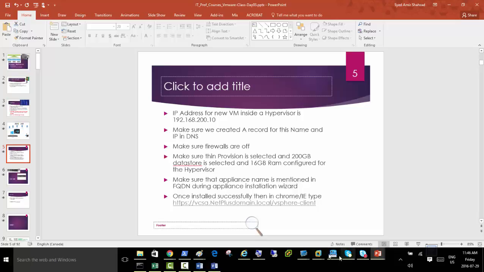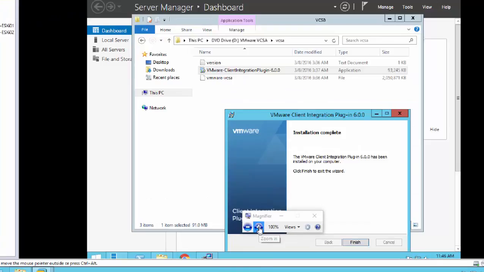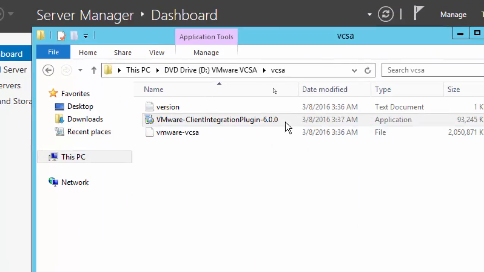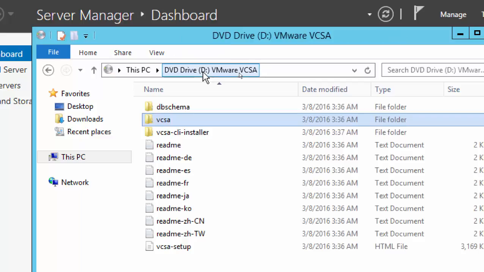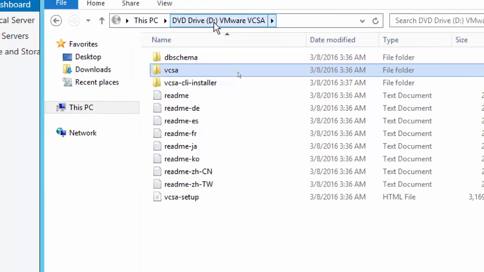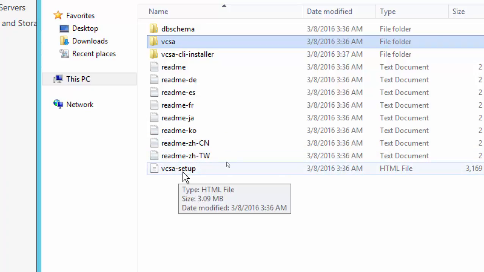So now we made sure that the plugin is installed. Let's go back and it's showing finish. So click finish and let's start the appliance now. If it is installed successfully, let's go back to the D drive like this. Everyone, just click on top, the drive back, until you see the root. Everyone is seeing that? Okay, so let's start the vCSA setup.